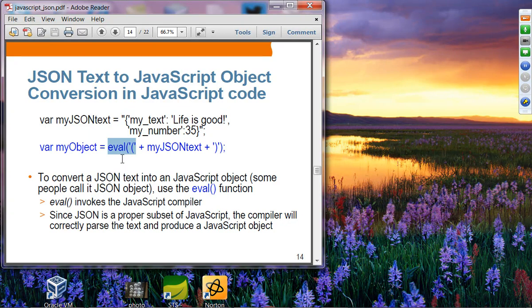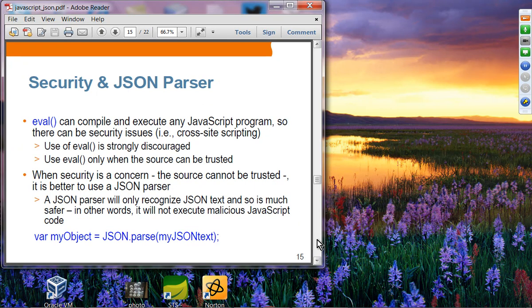However, the usage of eval is highly discouraged because eval can actually evaluate any JavaScript code. So if this text contains some malicious code, then you are going to have some problems. Okay, so instead you want to actually use the parse method. Okay, so eval can compile and execute any JavaScript program, so there can be some security issues. So it could actually cause cross-site scripting problems. So usage of eval is strongly discouraged, and so use eval only when the source can be trusted.